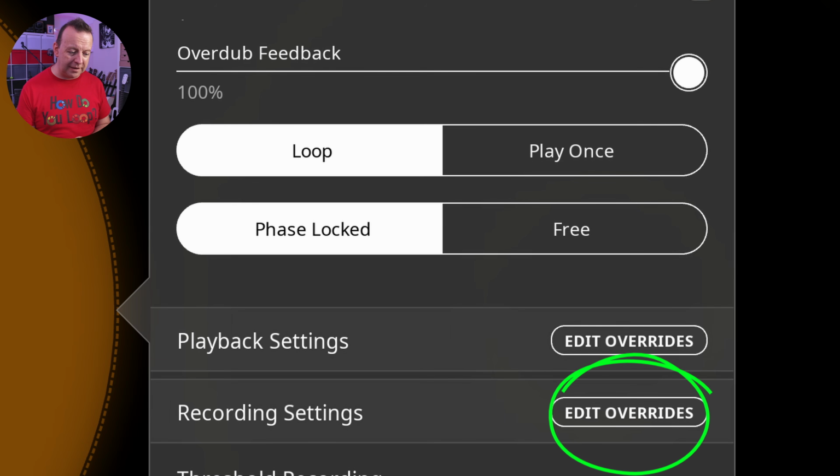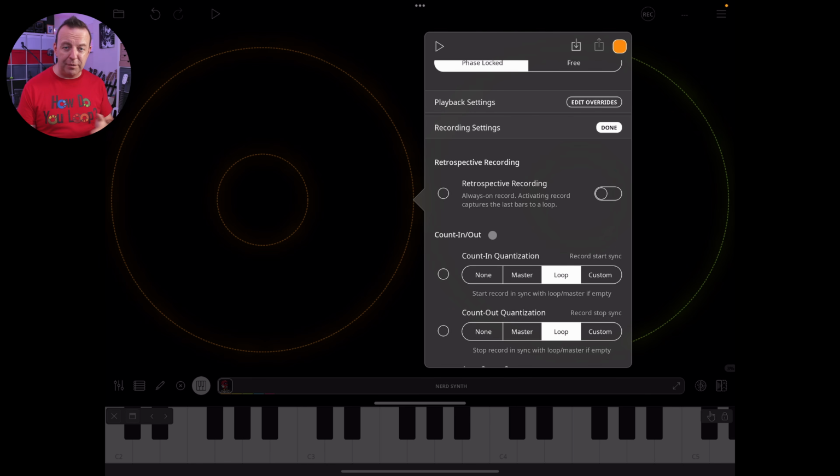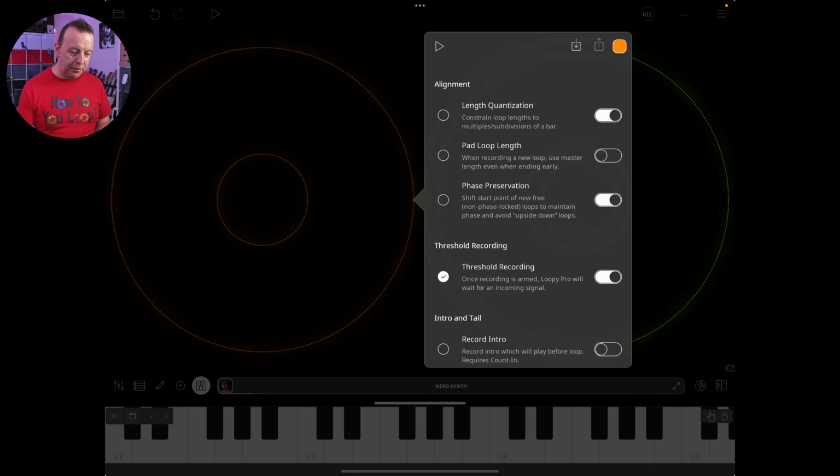Let's go to record settings first. We're going to click edit overrides. We have things like retrospective recording, which you've got in Loopy Pro, and it is for the MIDI as well, which is really cool. You can have a count-in if you want to have a count-in for start recording. So you could set the BPM beforehand, but the one I want is actually threshold recording.